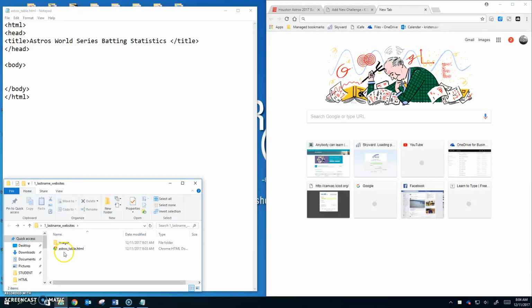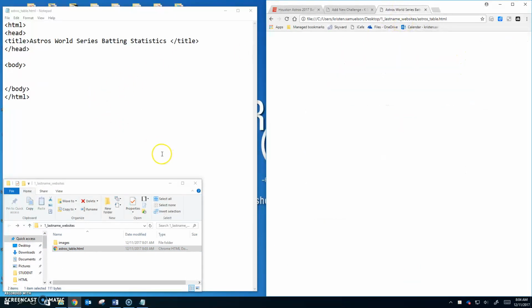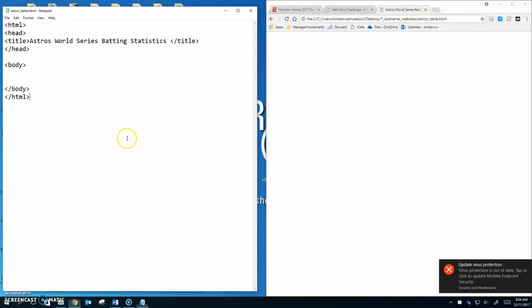I'm going to delete the other one, and you could either drag that over or double click so that you can actually see the page that you're working on. And there's nothing there right now other than the title, and you can see the title right here. So you can move on with that.